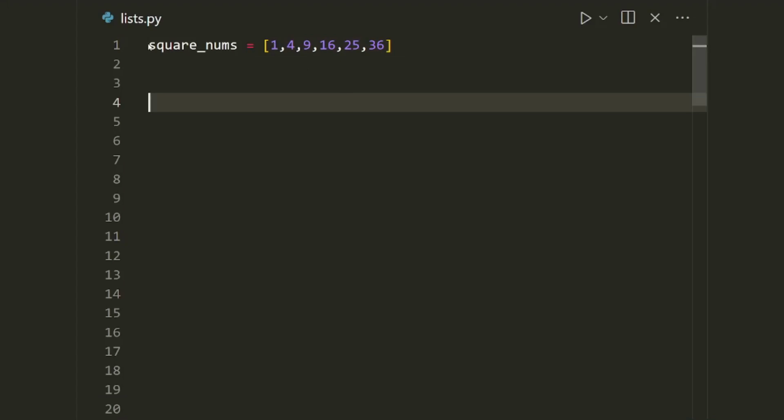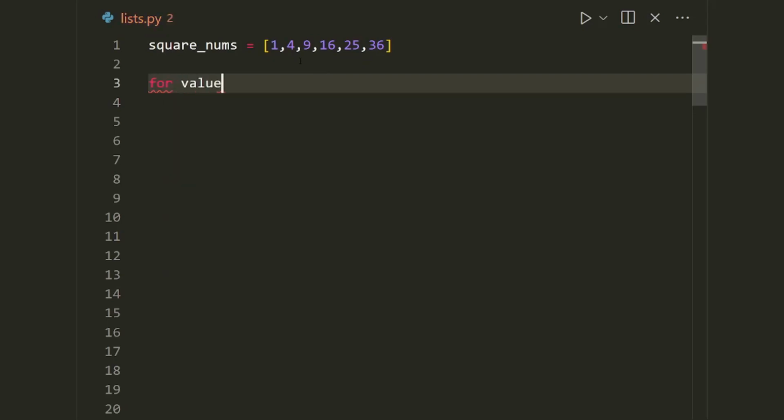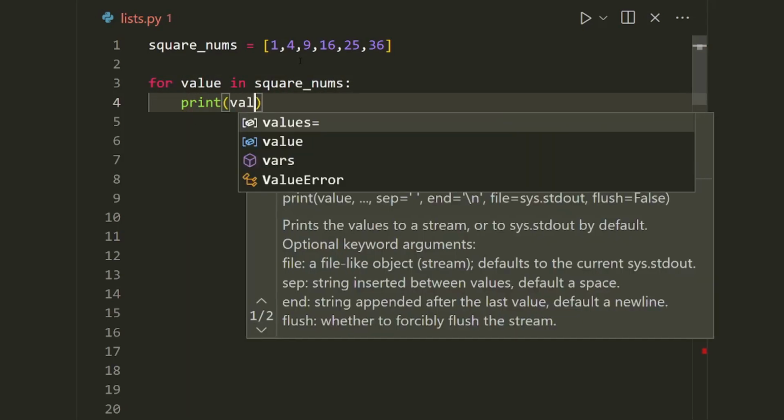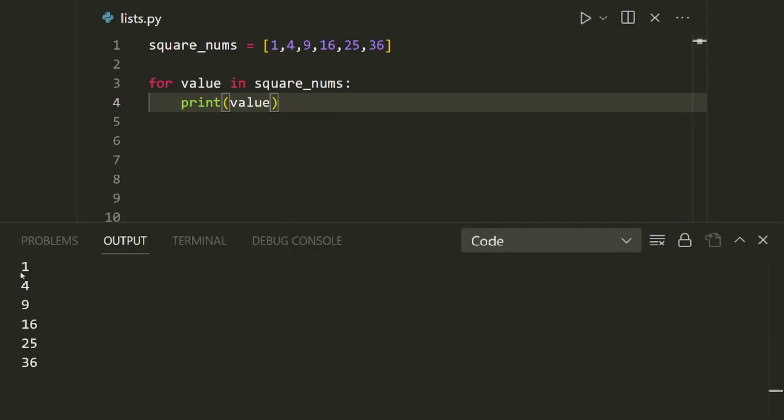So we have this list of square numbers, and let's say we want to loop through the list and just print out every single value. So we're going to write a for loop to do this, and I'll just write for value in square_nums, so the list, and we're just going to print the value. So here value is 1, 4, 9, 16, 25, 36. So the values of the list.